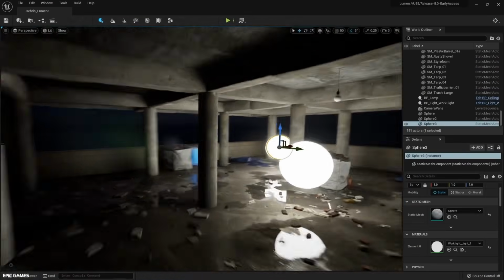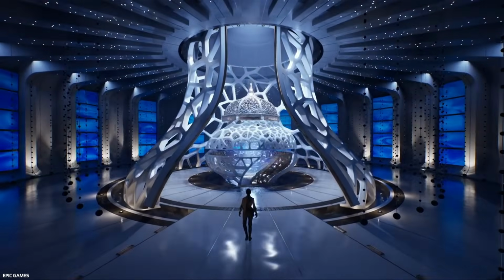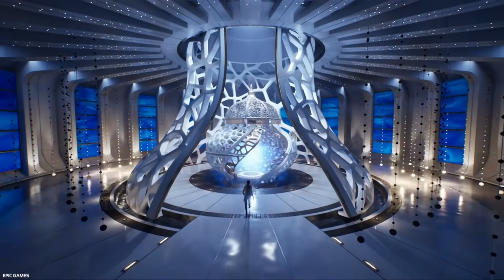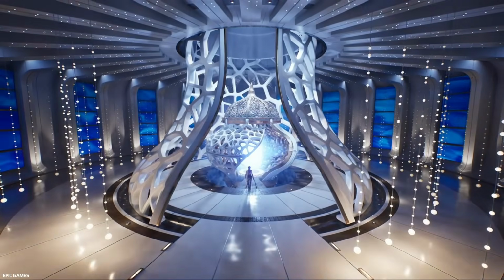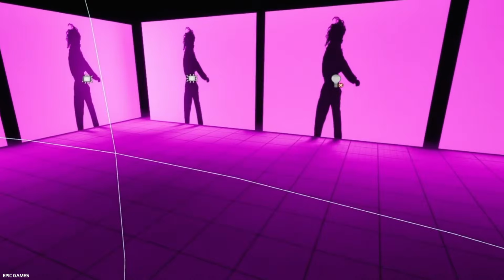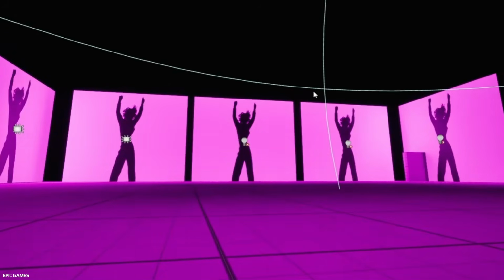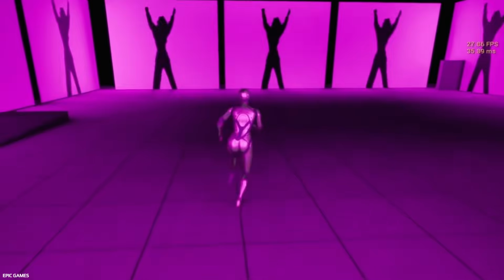On top of this, there are many other visual features, such as MegaLights, which are a new direct lighting path designed to replace several traditional lighting and shadowing techniques. They allow Unreal Engine to handle a massive amount of dynamic lights, even on older consoles and hardware.